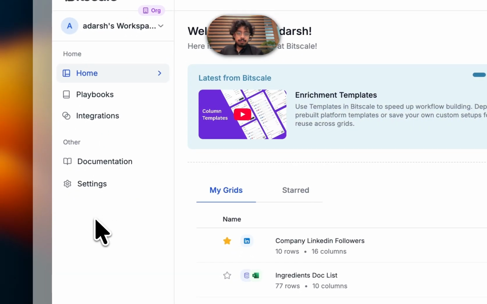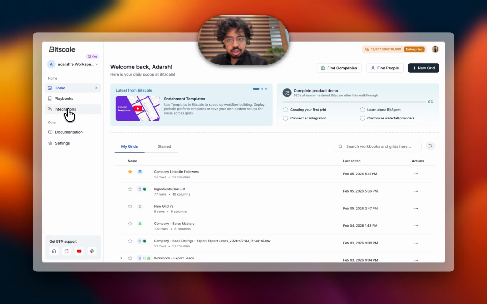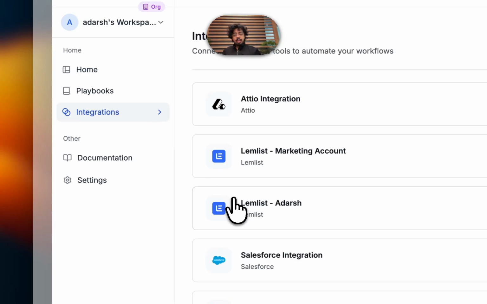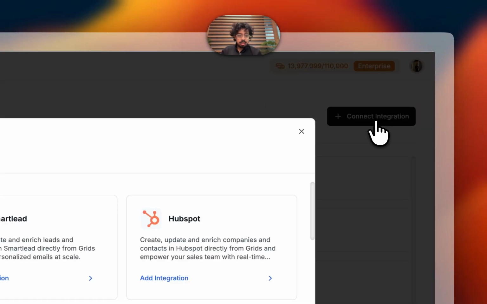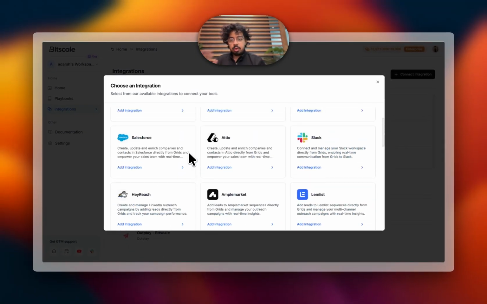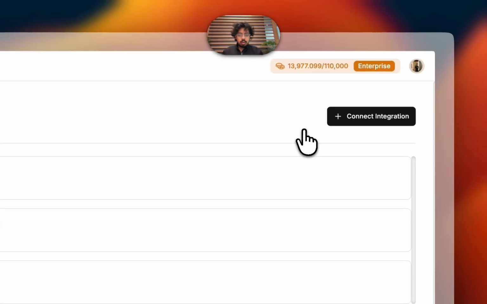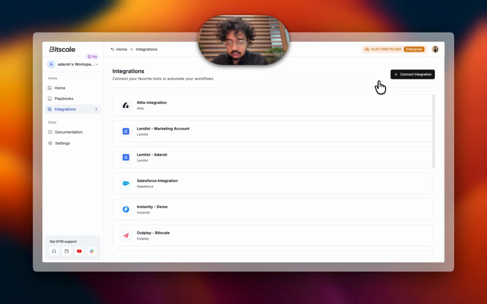Other than that, you can find our integrations in the integration tab right here. Any new integration you're setting up, any tools that you want to connect, or if you want to use your own API key, which we call bring your own key, BYOK, you can set those up as well. For that, you can simply come over to the integration tab, click on connect integration, and then find whichever tool you want to integrate. In case you don't find a tool available, you can always raise a request on our community, or you can set up your own custom API calls as well. We allow for that as a platform.